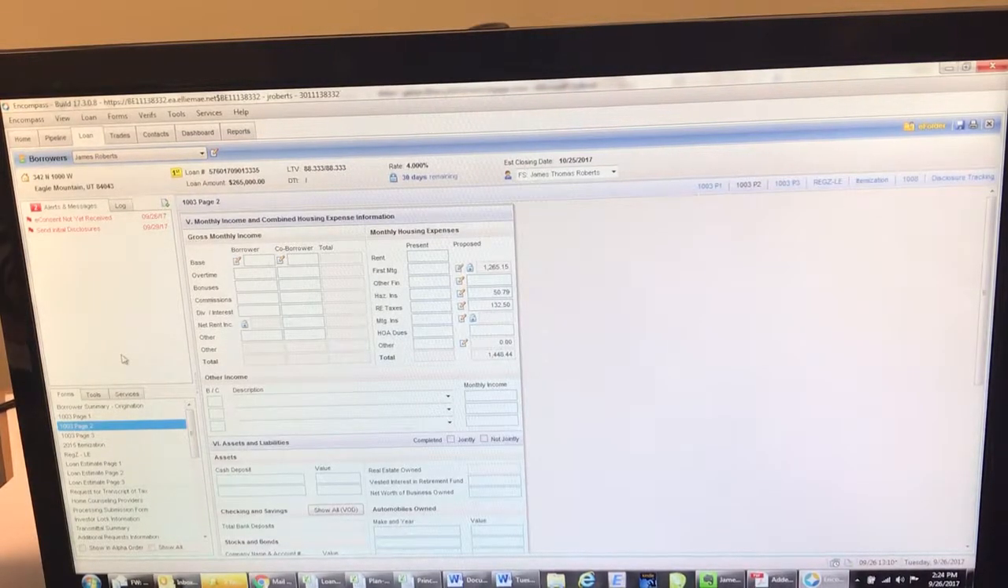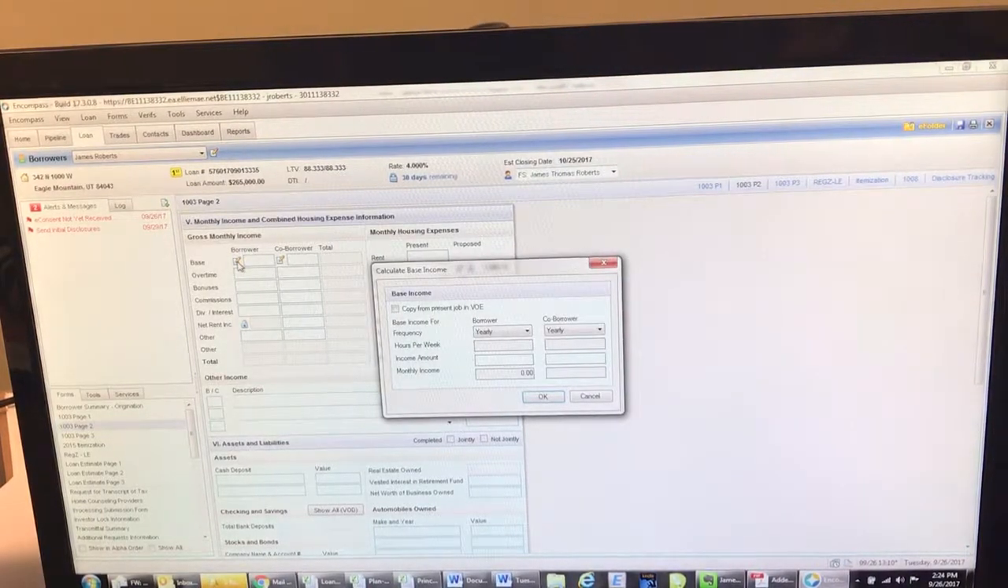Then we go to page 2, right? And there's a couple ways you can add income. So first section is income. One nice feature here is you click this little box here, you have this come up. If they have a salary, let's say they make $72,000 a year, boom, automatically calculates and you're done.